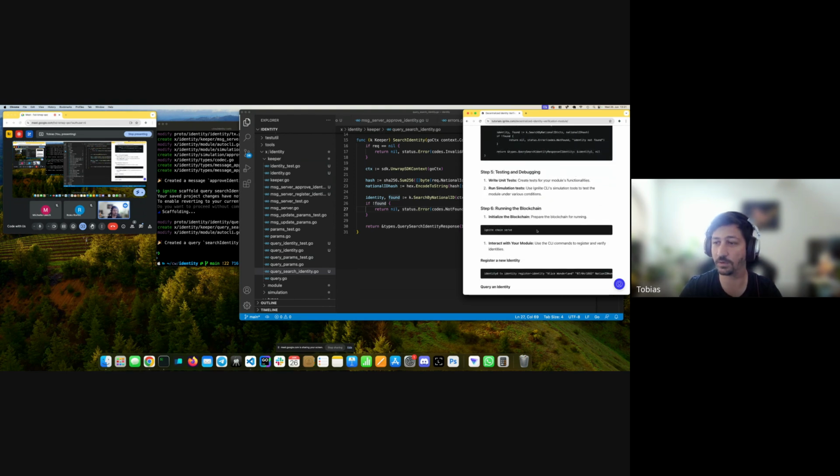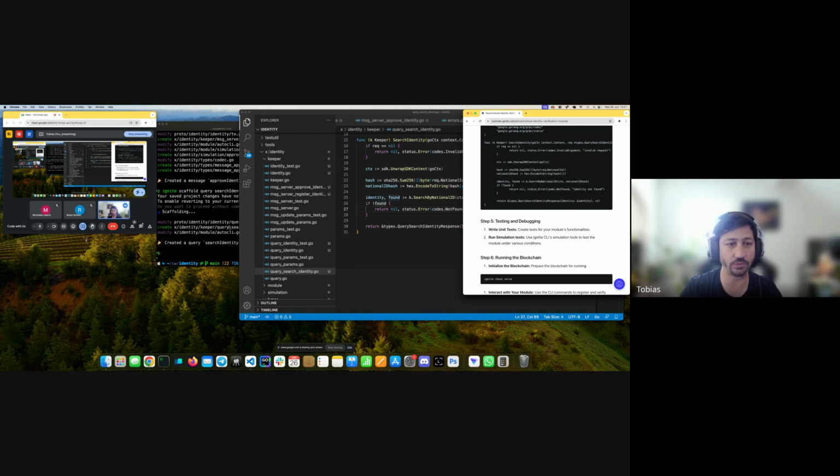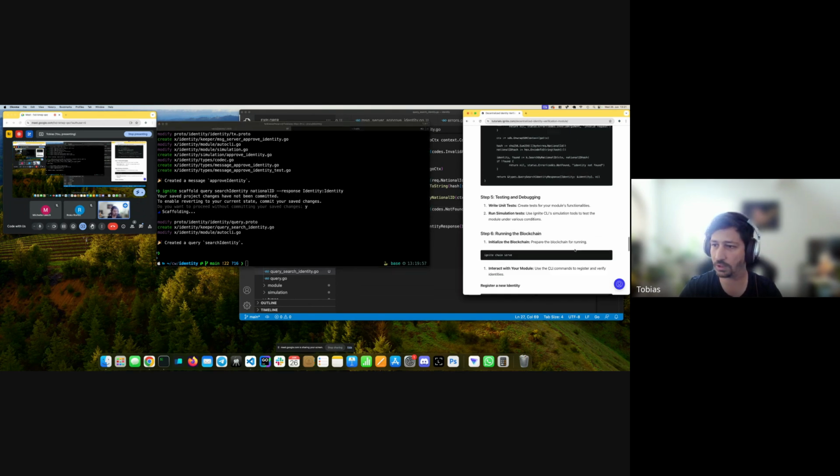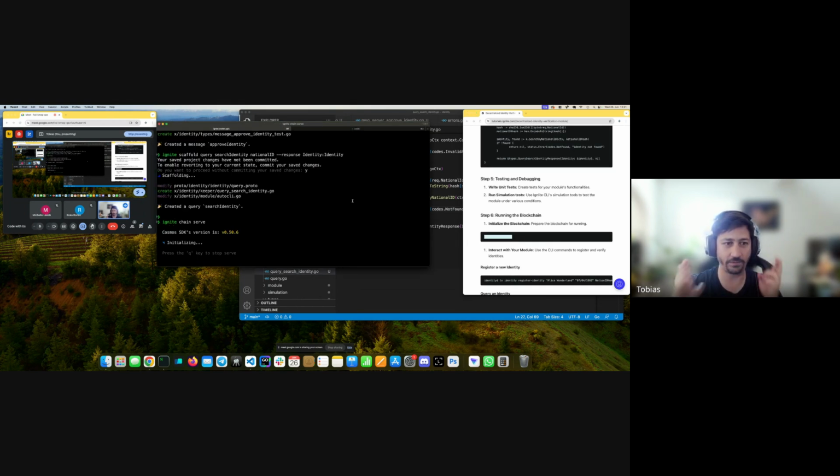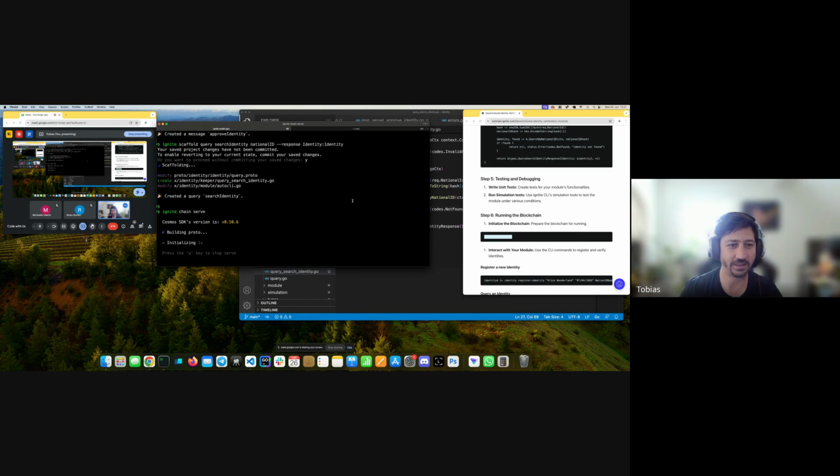Testing and debugging. So these are the steps in order to create the module. Let's try to run it. And fingers crossed, it runs.